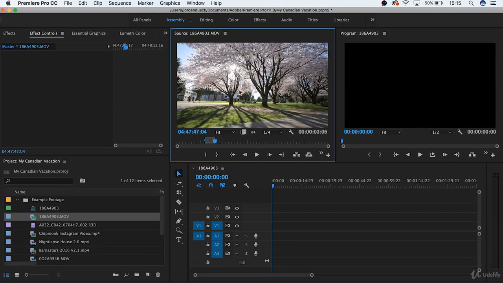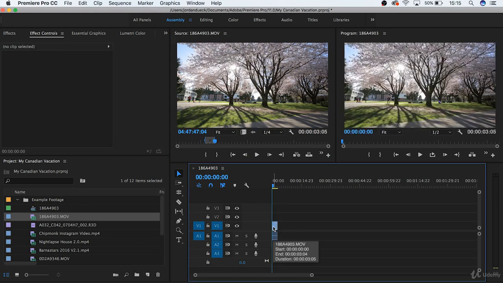Now we can click on the video on the source monitor, and then drag it onto our timeline, and only the selected area will be added. If you only want video or only want audio from this section, drag and drop from one of these two icons depending on what you want.